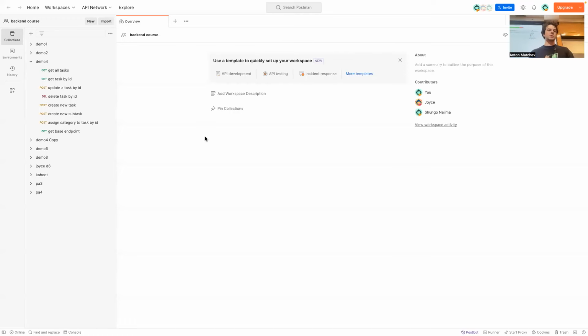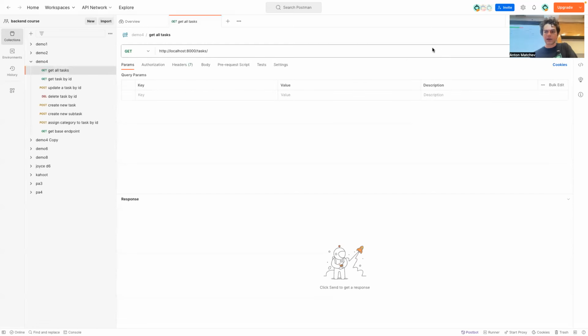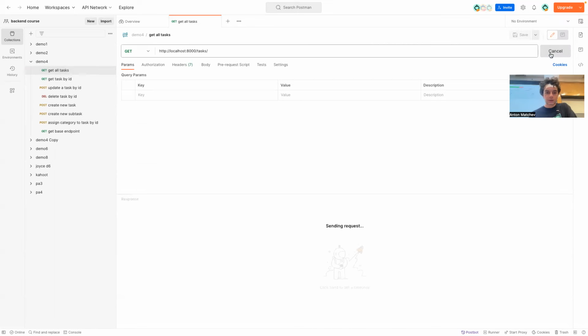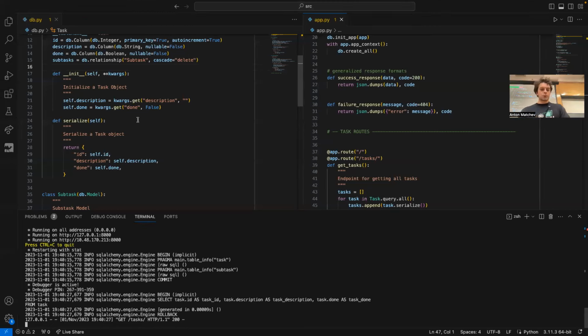And so we can go test this on Postman. We have a route over here for get all tasks. We send it, and we see that we have an empty tasks object since we haven't inserted anything into the database yet.